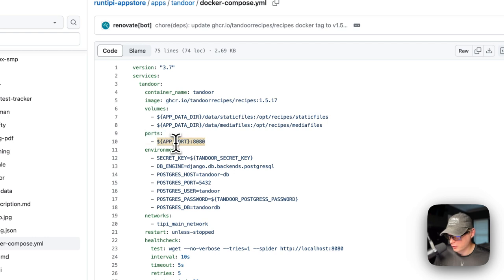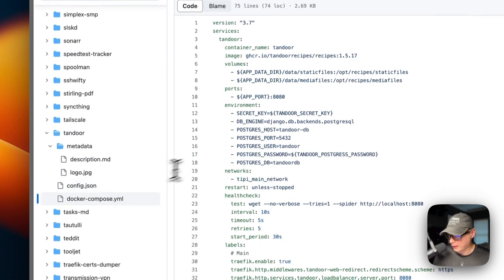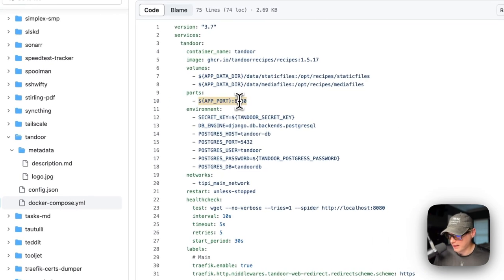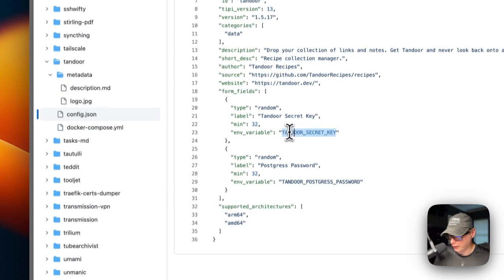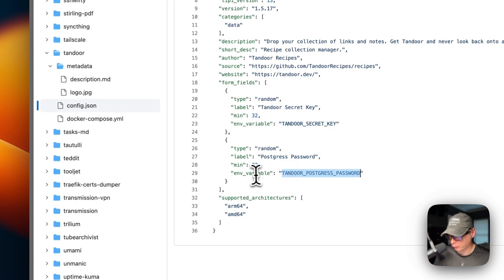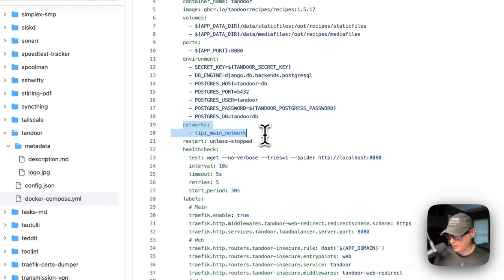Ports right here. So the app port is the port in config.json right here. And then on the container side is 8080. Environment variables. So the secret key. The DB engine, which is PostgreSQL, Postgres host, Postgres port, and then the Postgres user, the Postgres password, and then the Postgres DB. The Tandoor secret key comes from over here, and the Tandoor Postgres password comes from this one, so the ENV variable. The networks is Tipi main network.